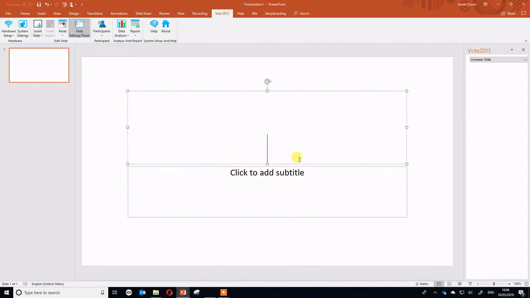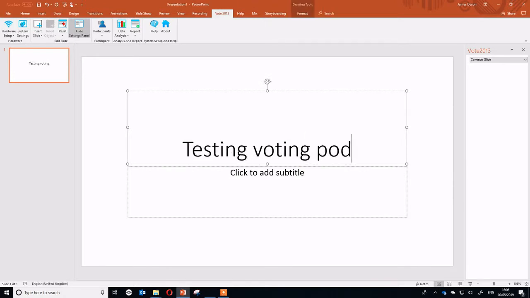Now, if you want to make a simple slide like "testing voting pod", everything is the same as it is in a normal PowerPoint. Where we start to need to change is where we want to start to use the voting pod. So instead of selecting insert from here, we're going to select insert from here.